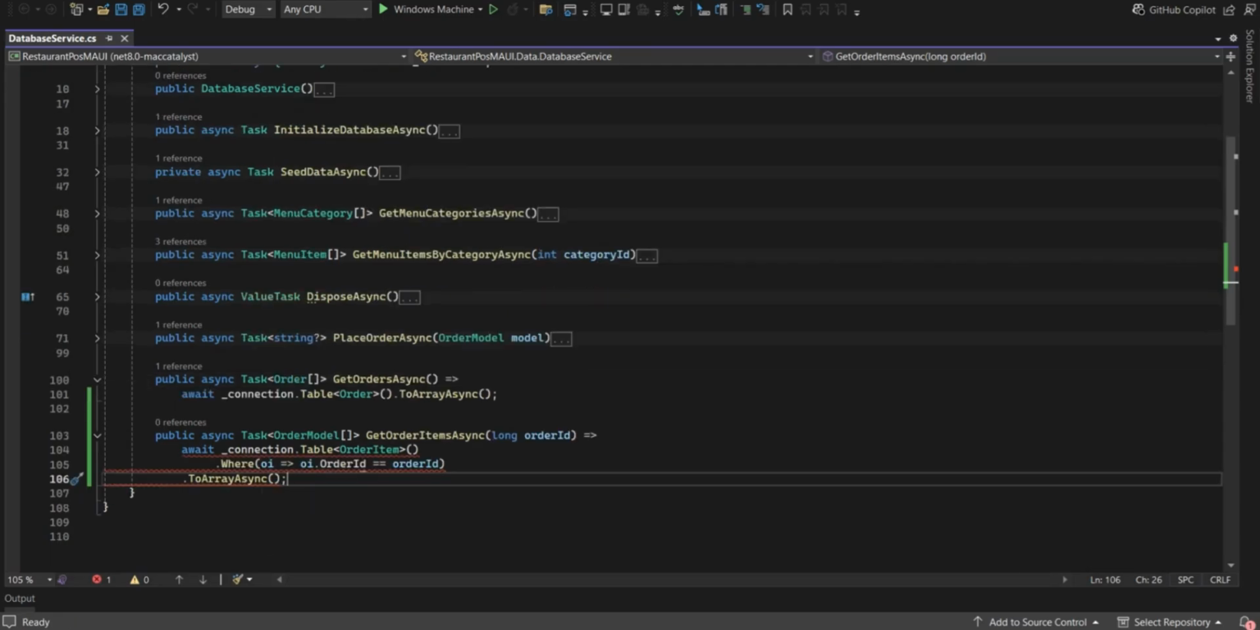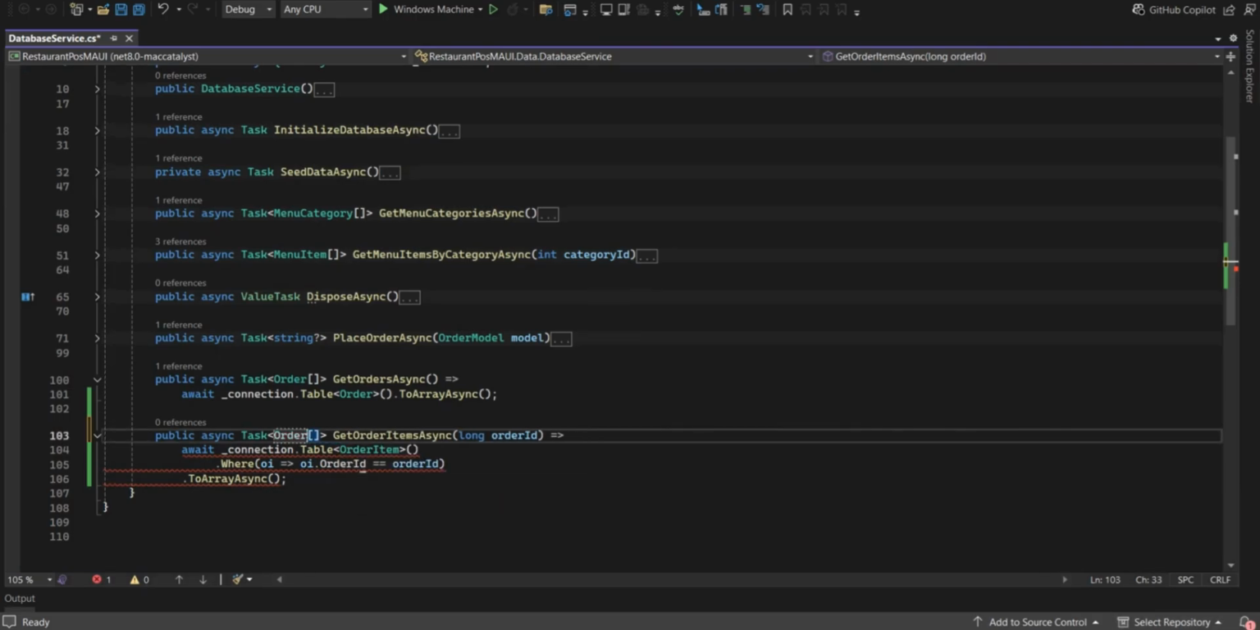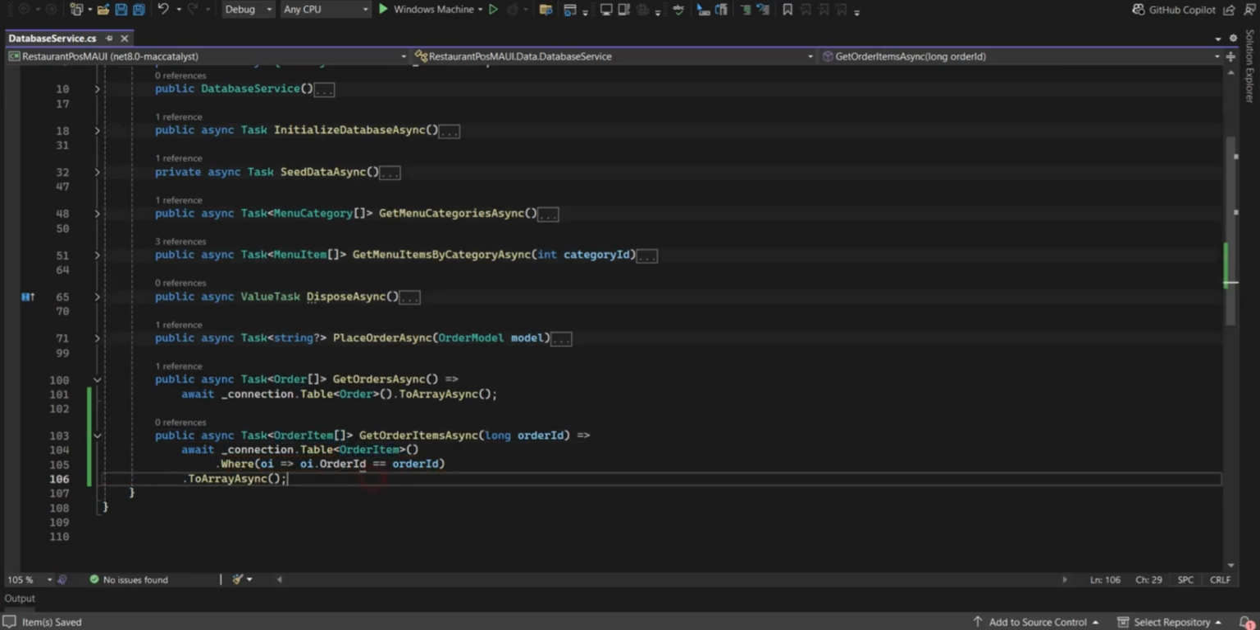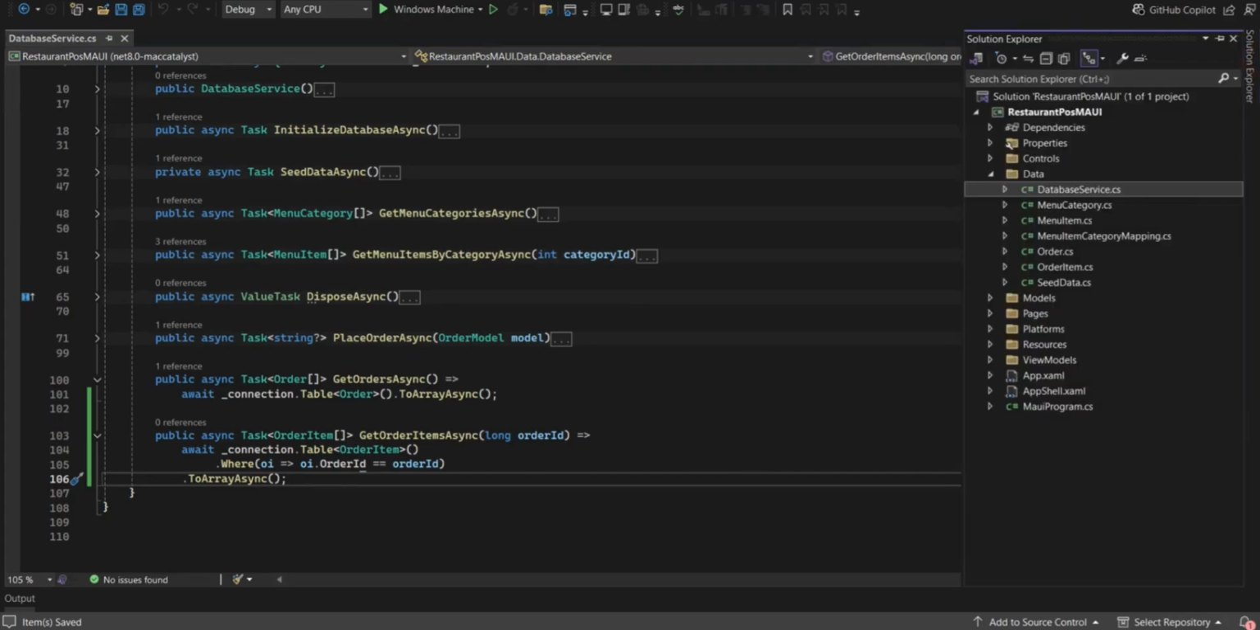Okay, so now our method is completed. Let me check. Here I have used the order model, it will be OrderItem. Okay, now we are good. After this, we are going to make a method in our orders view model. So let's open our orders view model.